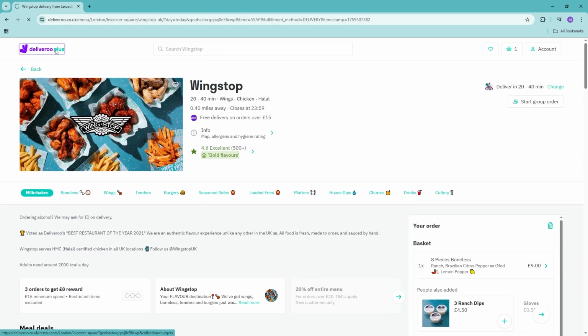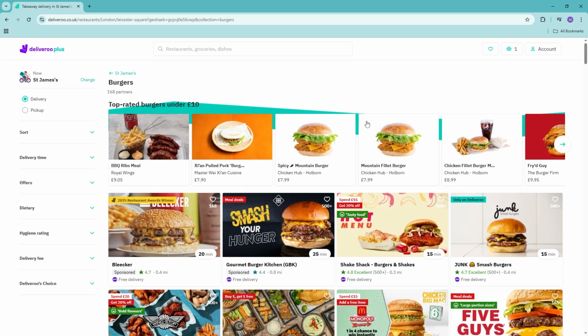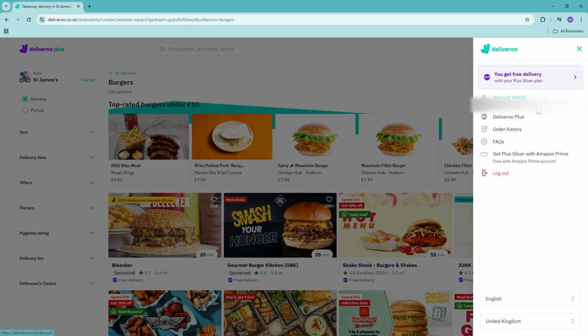Now another way for you to add in, say you have a Deliveroo voucher that you can apply, what you can do is go into your account right here. And then we're going to go into our account details. So go ahead and click on this.